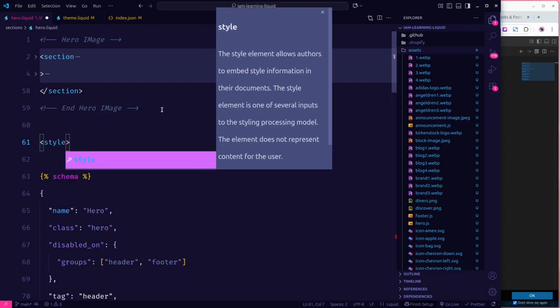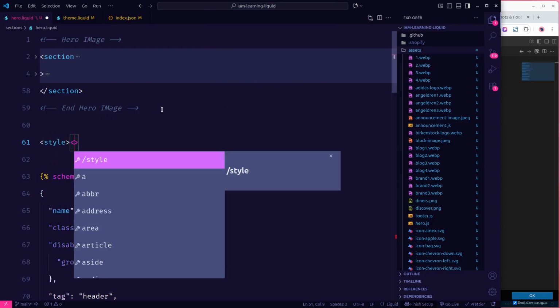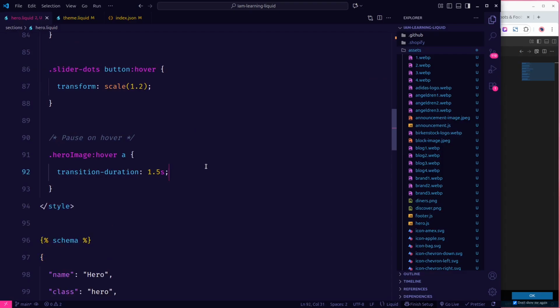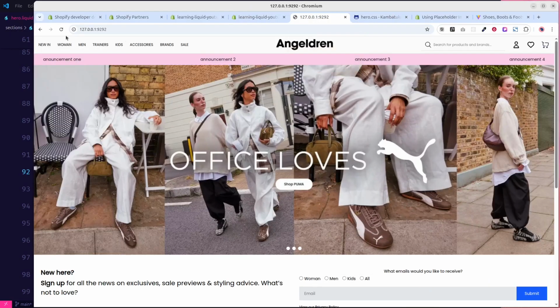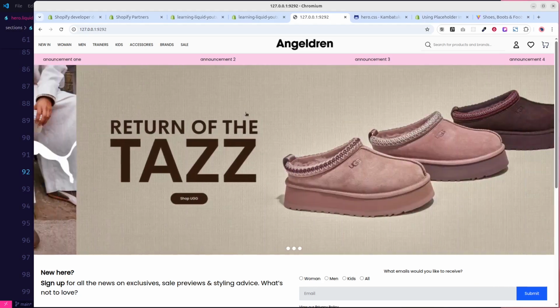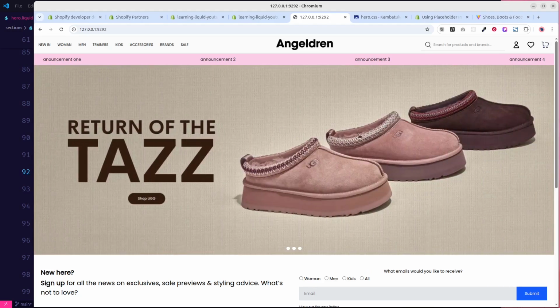Let's add it here. I'm gonna create a style tag, paste this code here, and save it. And if I go back to my VS Code and refresh, everything seems to be okay so far. And yeah, so we have correctly added the hero section, and as you can see, the animation is also working.